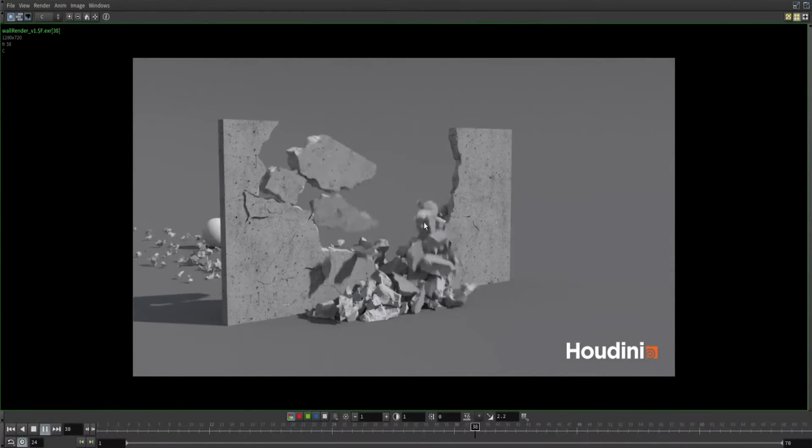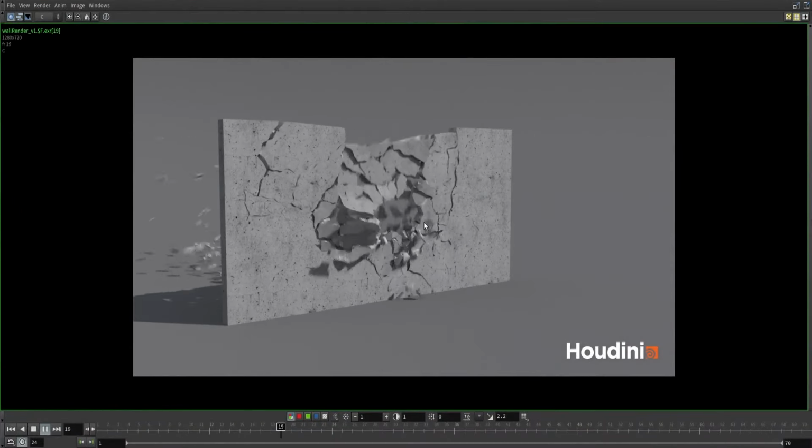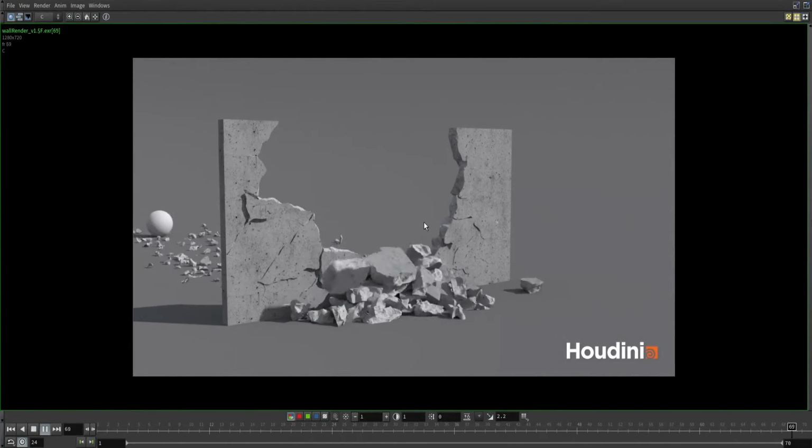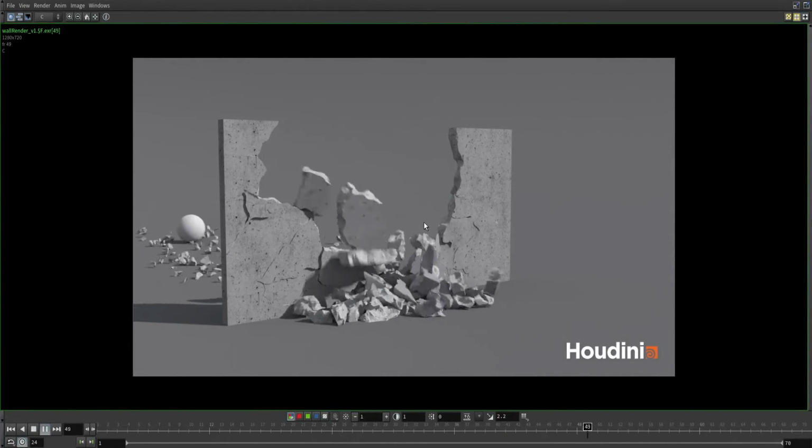So what can you do if you want to improve this? I would say maybe you can increase the sphere count. It's hitting the wall at different times.